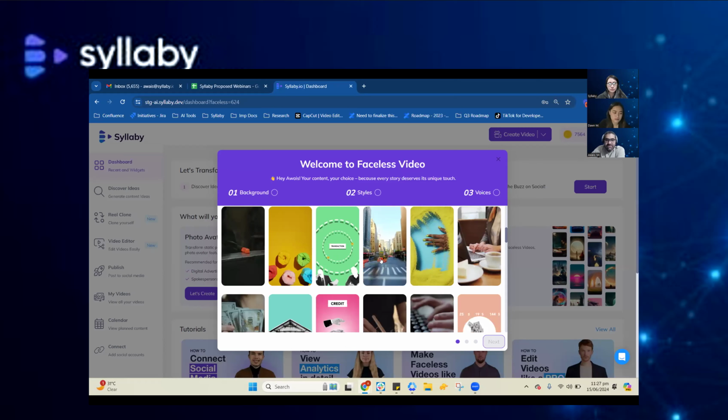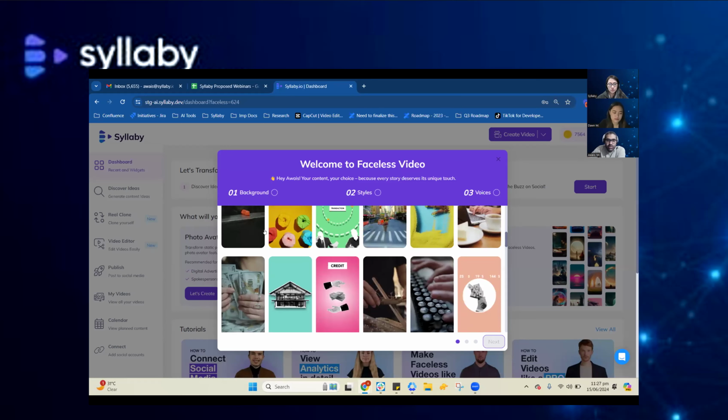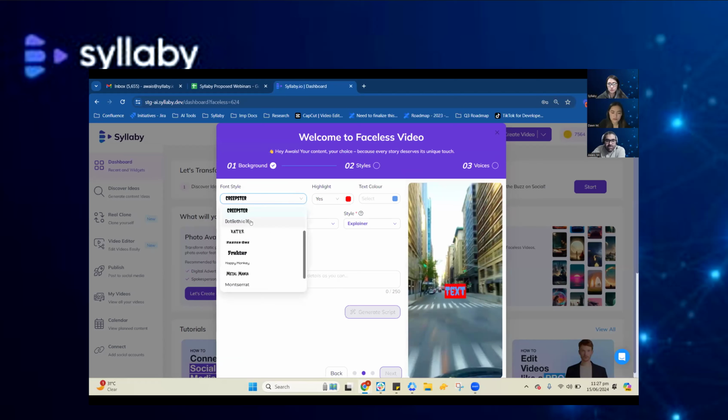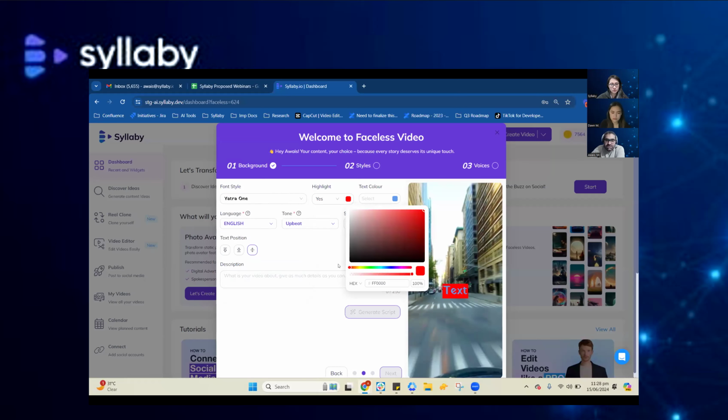You can go next, and then we have different styles. I could highlight the background, and then we have different styles: Creepster, Gothic, Ether, Metal Mania, and the most famous one, Yatra One. Anything that you feel goes well with your content, or you can change the color as well.